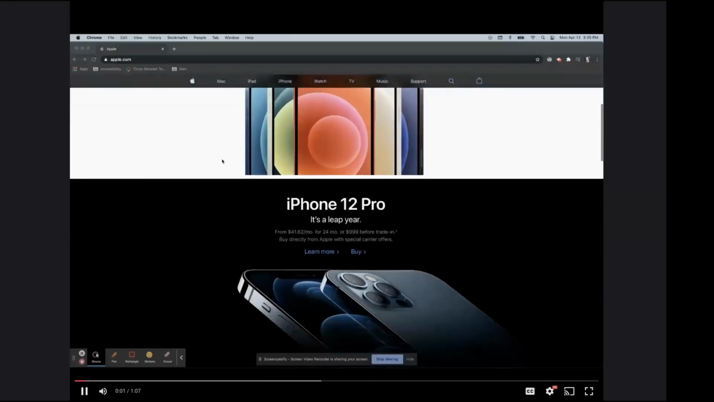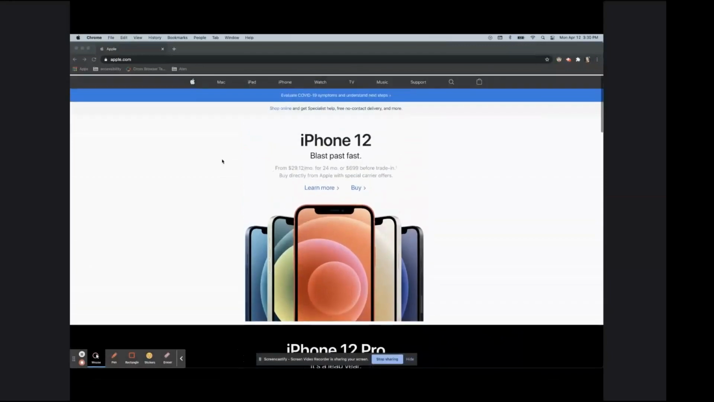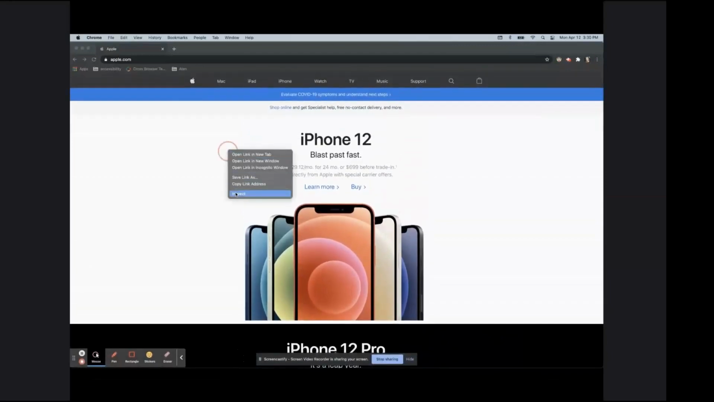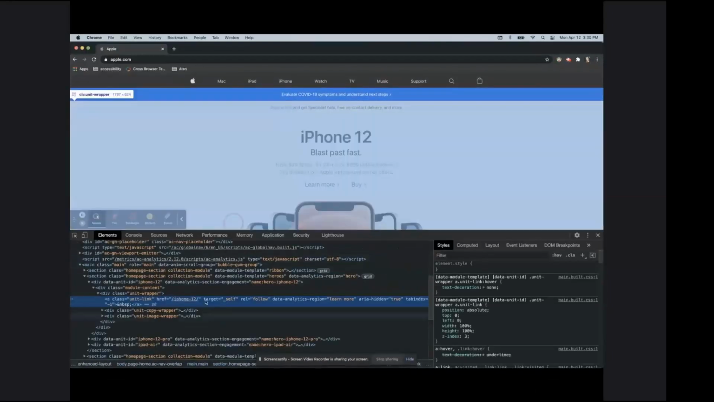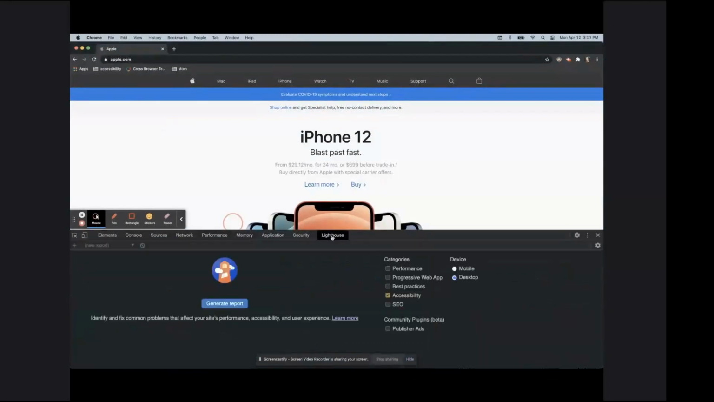So here you can see we're back on the Apple website. And what I'm going to do is right click in a moment here, and then we're going to just go into inspect. And this will bring up the code in the inspect tool, and you can see all the tab options that we have. And we're going to choose Lighthouse.